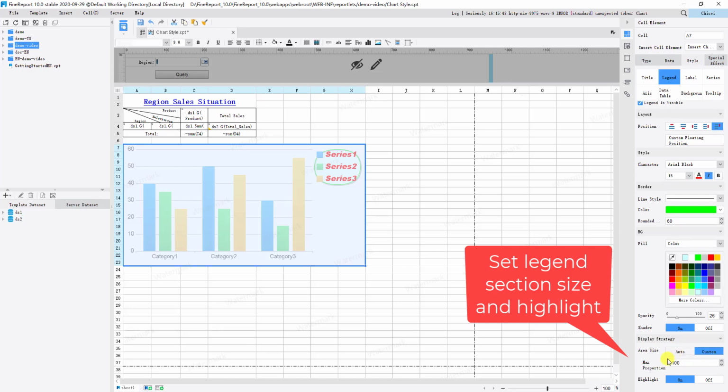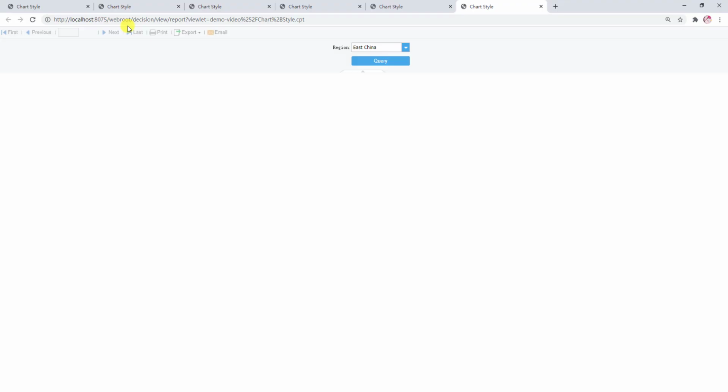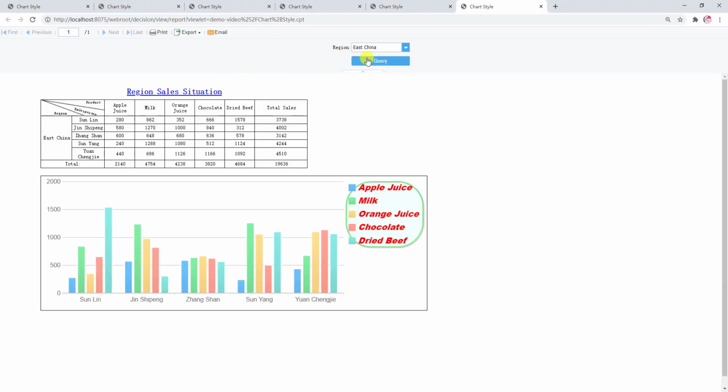The display strategy can set the area size and highlight. The default max proportion is 100. We can change it to 50. And we can turn off the highlight. Let's take a preview of the effects.